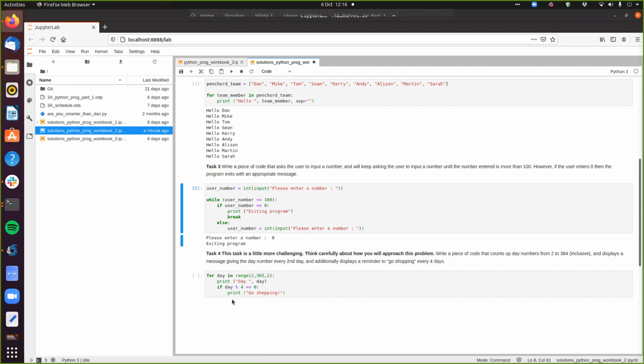So I've got a for loop here, which is for day in range, and I'm going to start counting from 2. Now I want to go up to and include 364, so I need to make sure I've got at least one value above that. So I put 365 here. You could have included 366 as well. And then it goes up in increments of 2. So it will start at 2 and it'll go up to but not include 365, which obviously it'll never count, but it would go above that, and that will stop the loop.